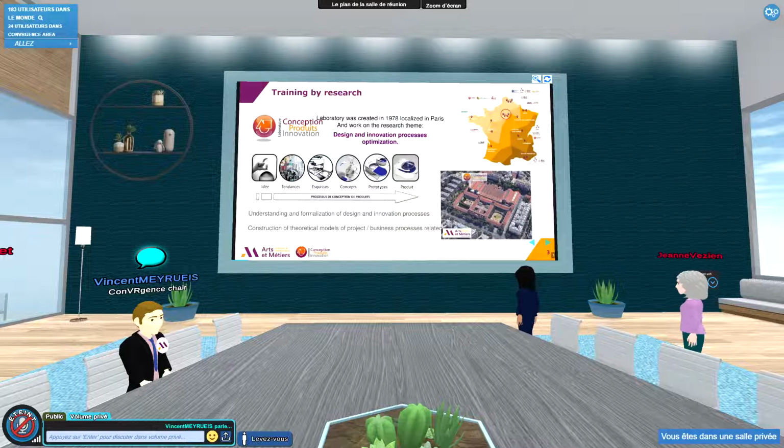Why I speak about the laboratory for this training session: we focus our training on research, on research projects, and the laboratory has a strong part in teaching. So the main topic of research is understanding and formalizing the design and innovation process, and also constructing some theoretical models in order to manage projects well, and so on.